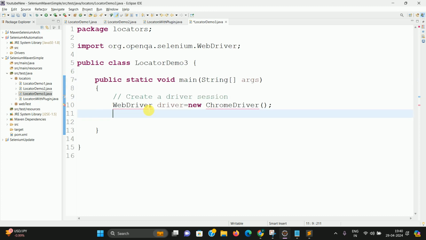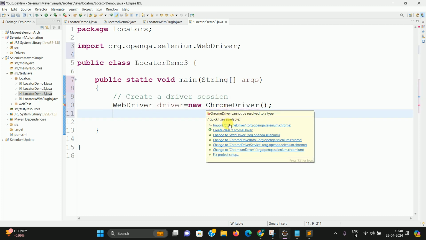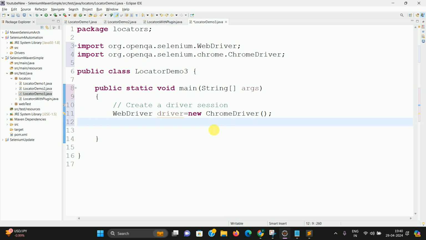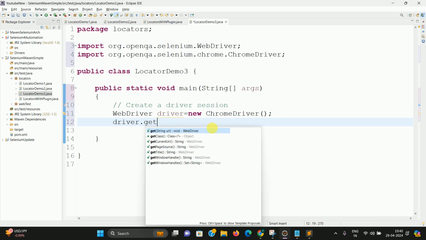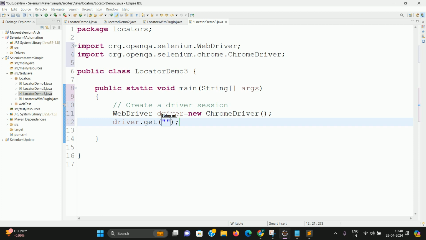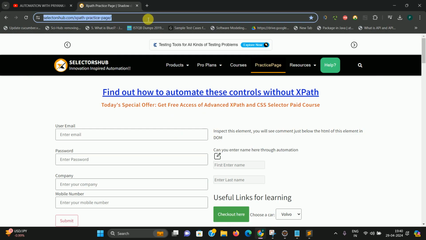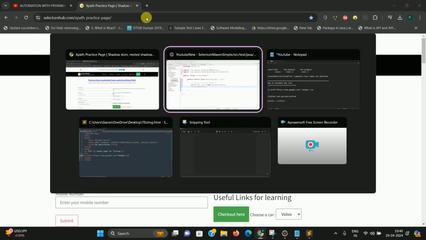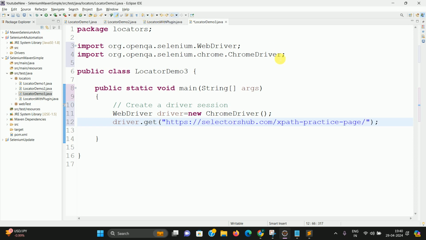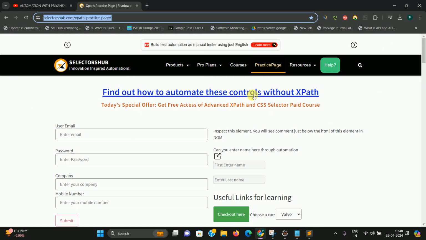Let's import the same. WebDriver I'm going to import from the Selenium. ChromeDriver also do import from the same package. And let's open our application with the help of get command. So guys, now this application, I will copy this URL address and I will enter here, right? Now, definitely when you run this, this will open our application. But now I want to interact with the link. Okay, let's see. This is our link, right?